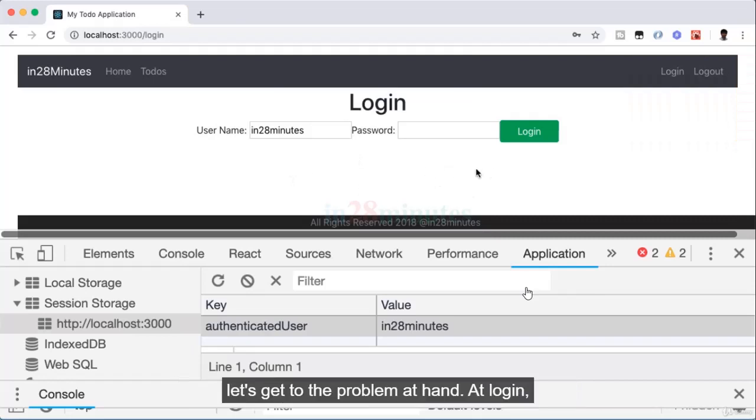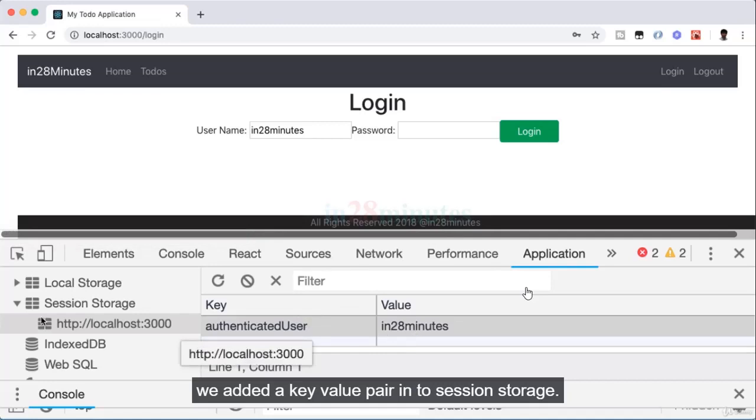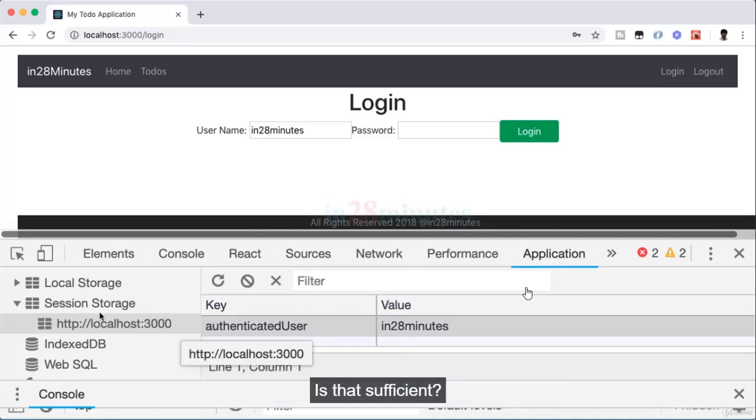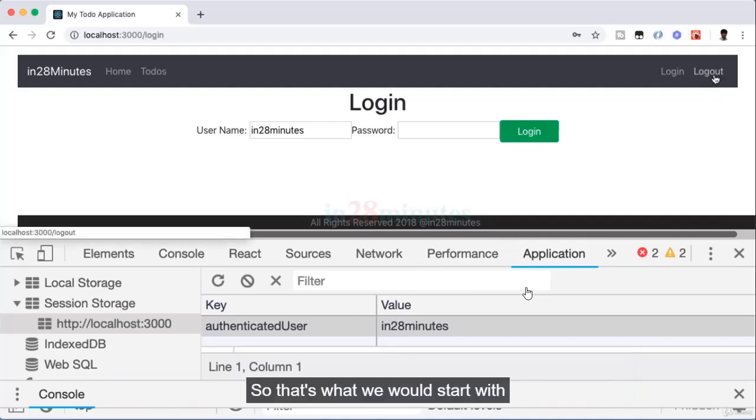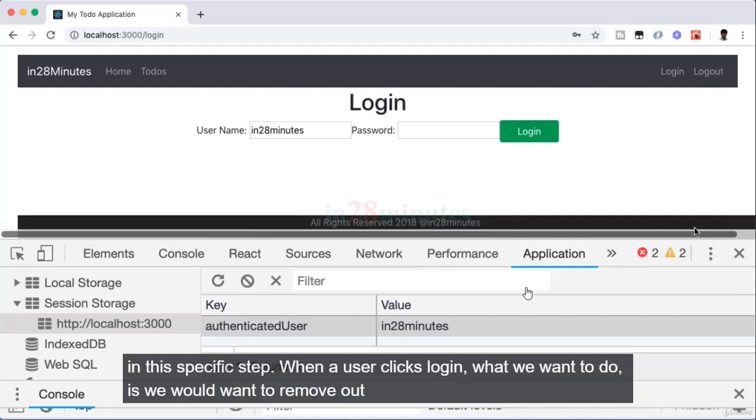Now, let's get to the problem at hand. At login, we added a key value pair into session storage. Is that sufficient? We also need to remove it at some time. When do you remove it? We need to do it at logout, right? So that's what we would start with in this specific step.